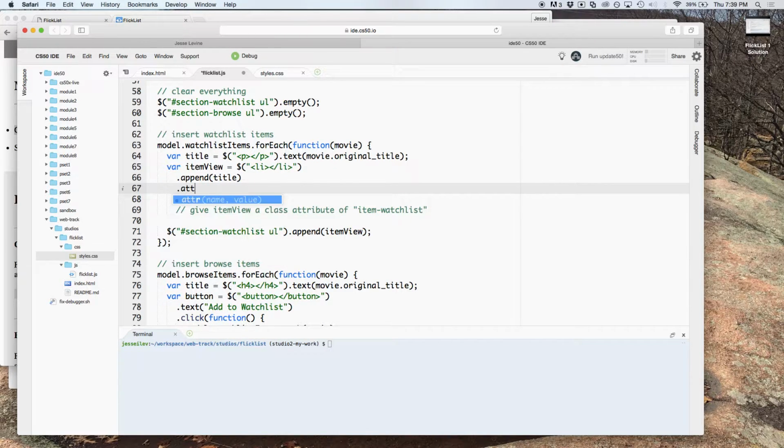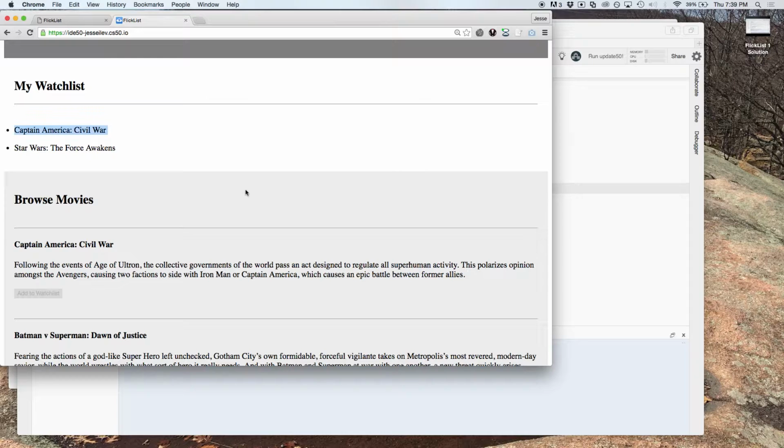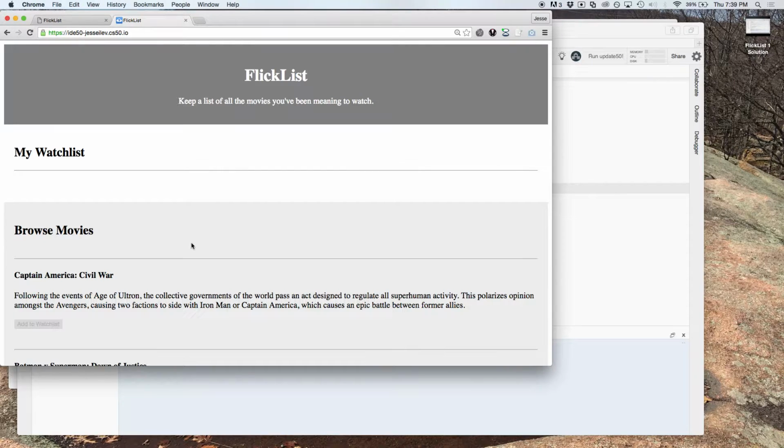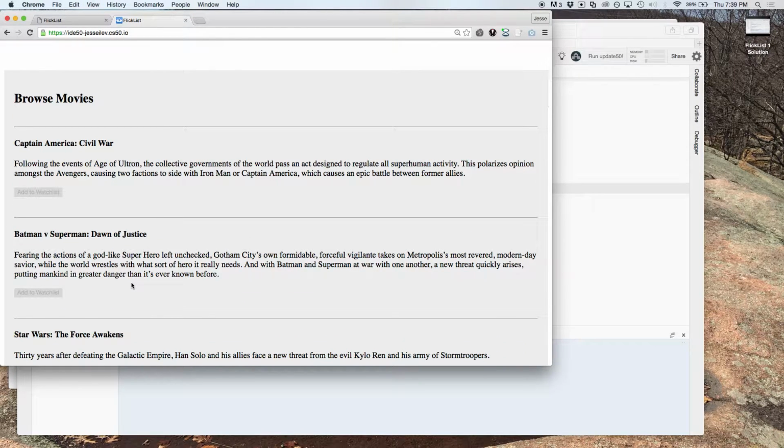Yeah, and here's where we're using, okay. We're going to give this element an attribute, specifically a class attribute. That's this element here. And that class is going to be item-watchlist. And that's it. That's all we have to do there. We might be able to what?